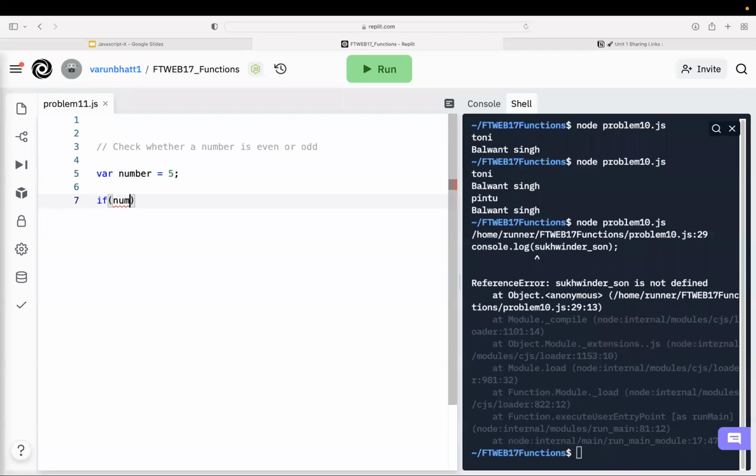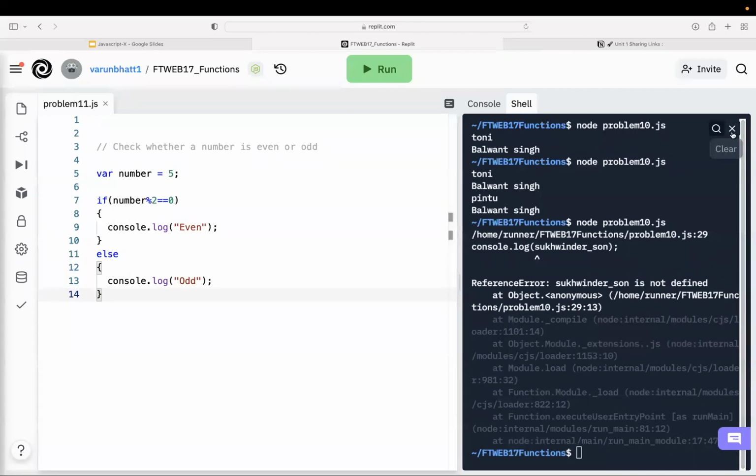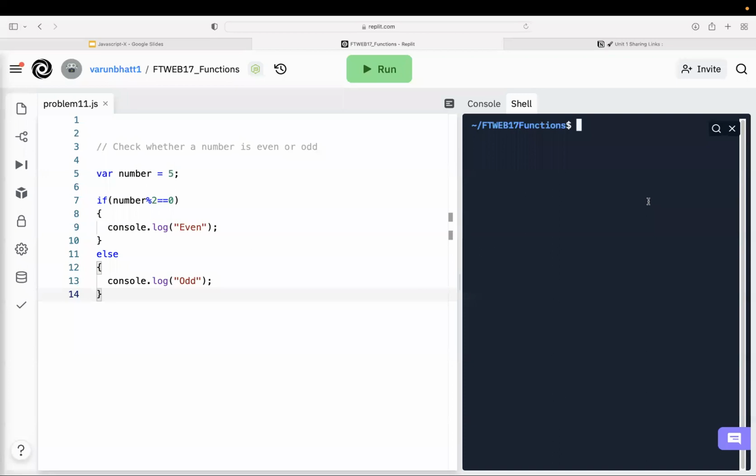If number modulus 2 is equal to 0, then console.log it is even. Else console.log it is odd. Okay, this is the code, everyone understood. I think everyone already knows this thing. So if I execute it, this will give me the answer. This is giving me odd.